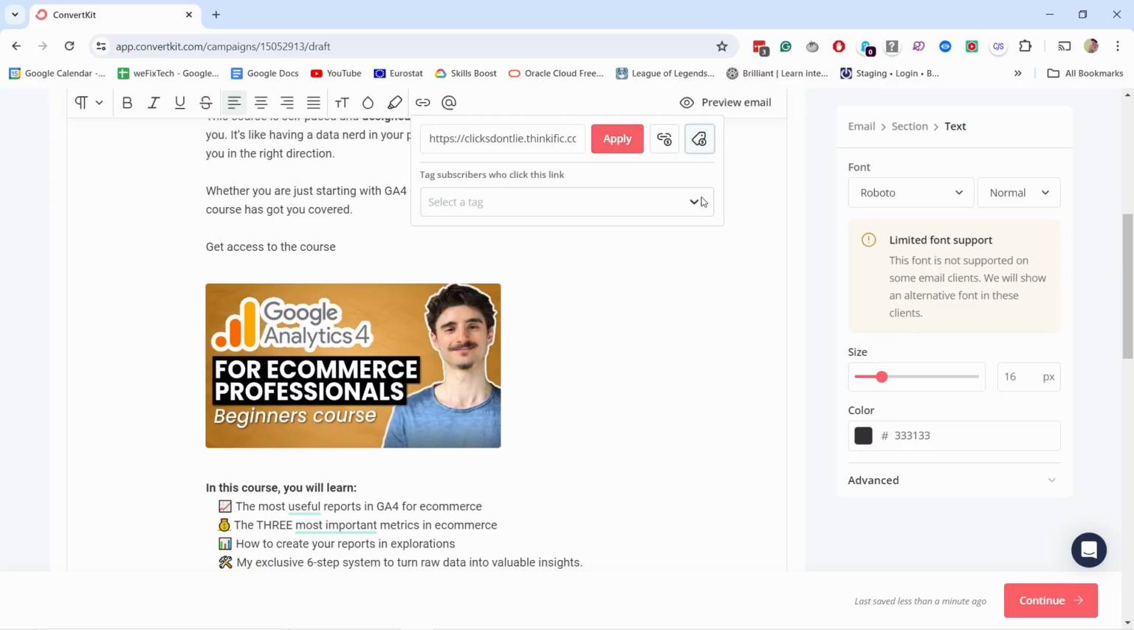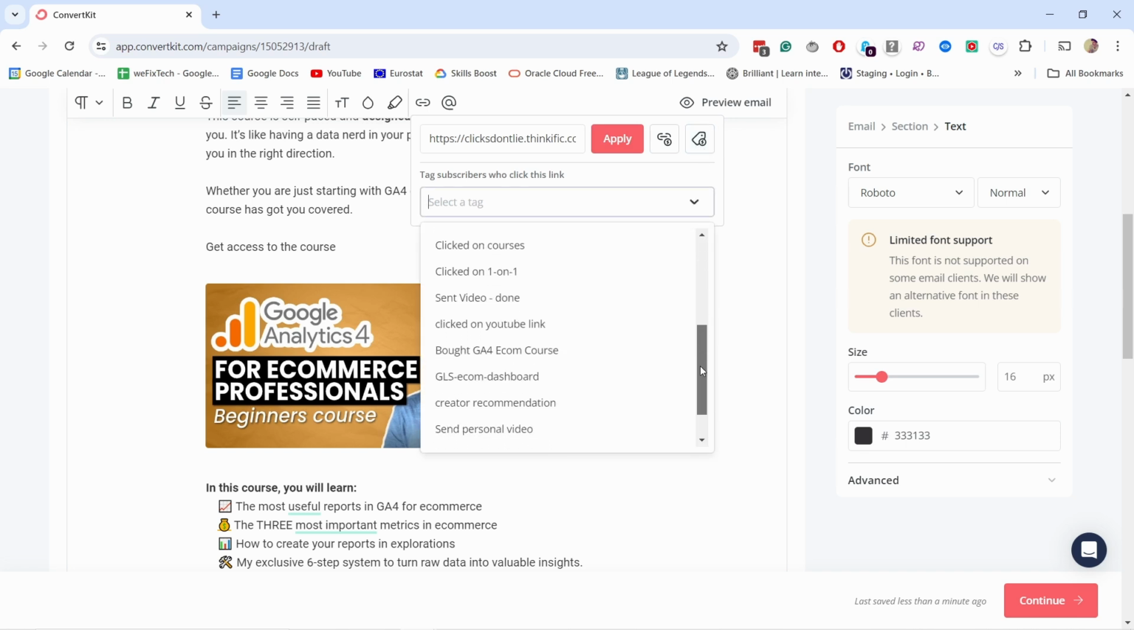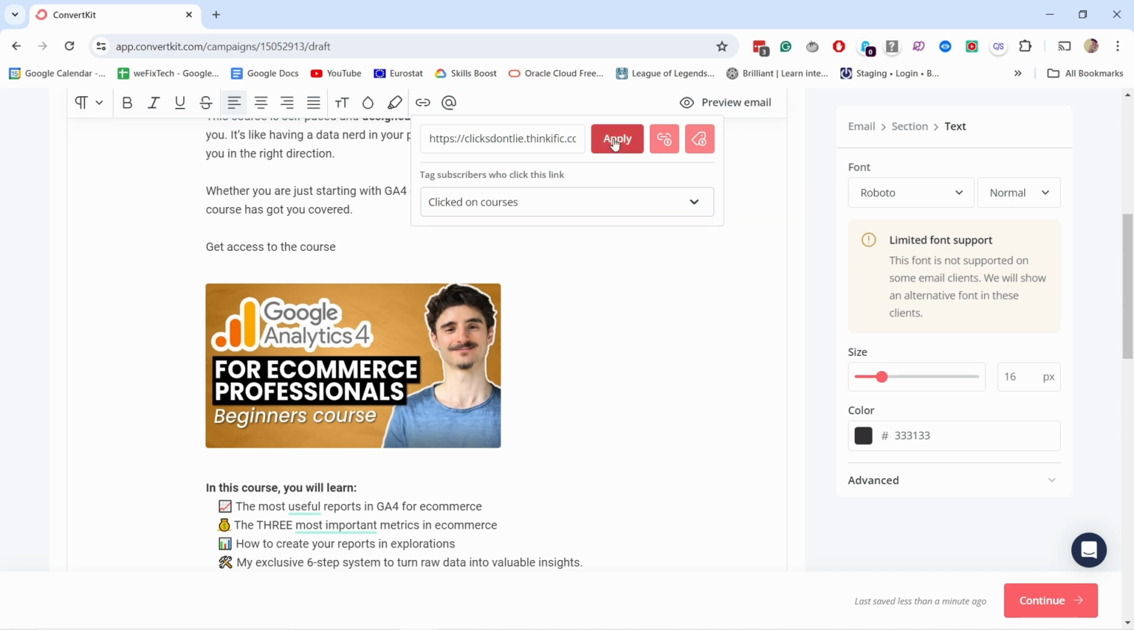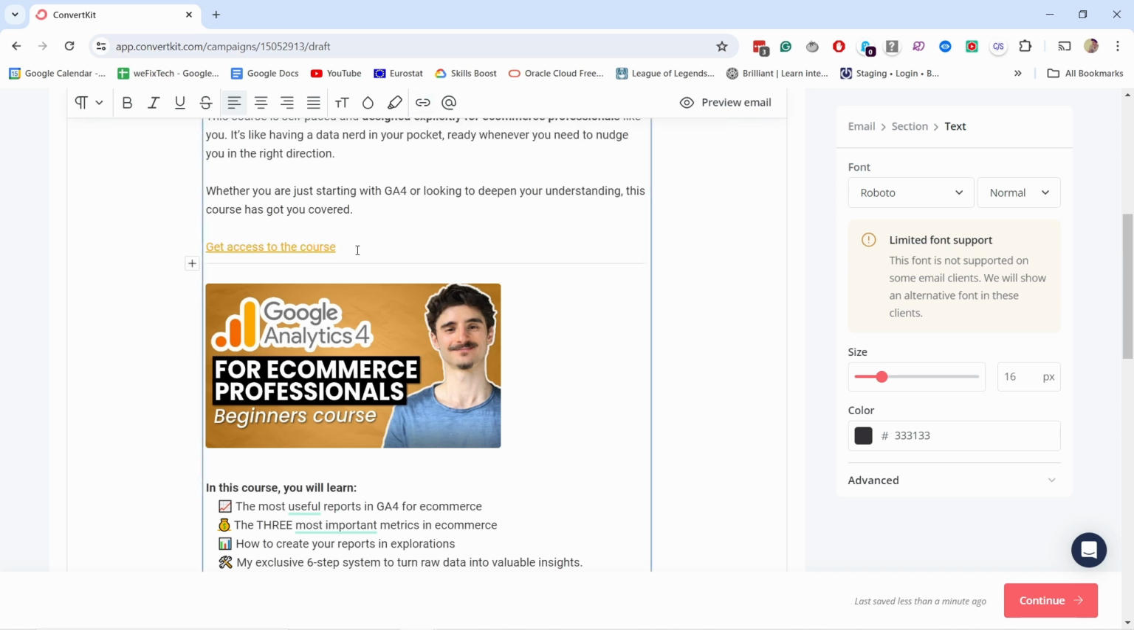Now, in most other tools, you would need automation to tag the subscriber. However, in ConvertKit, if you just highlight the link, you have this little tag icon. If you click on it, you are able to add a tag to this link. So if somebody clicks on this link, they will be automatically tagged.